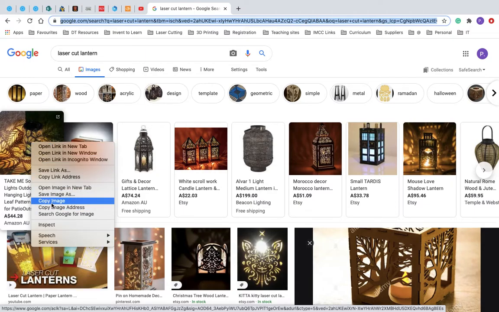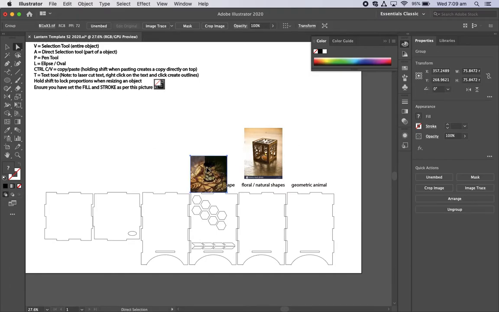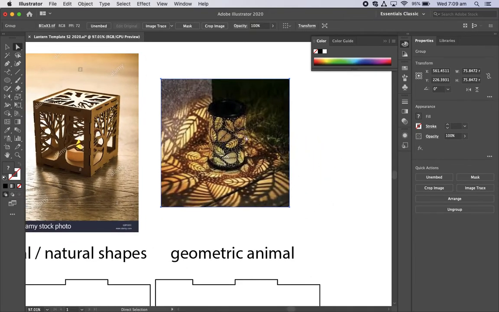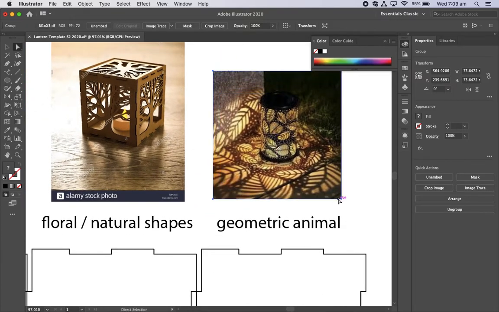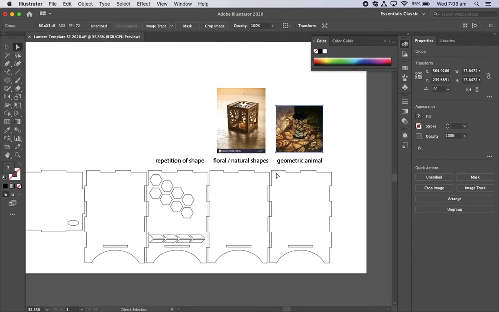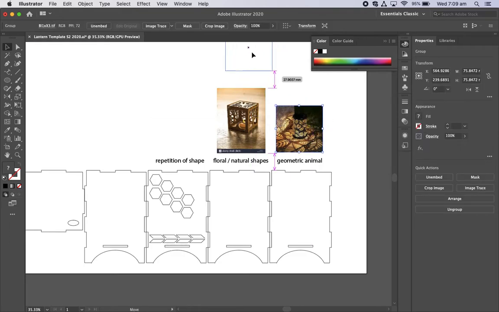I can copy the image and go back to Illustrator, and I can go Command V, copy the image in here. Now I strongly advise not to be tracing over images. It's a form of plagiarism, really. So what I would like you guys to do is you can be inspired by existing designs out there, but I'd like you to design your own so you can be proud of your own work rather than just copying what's out there.